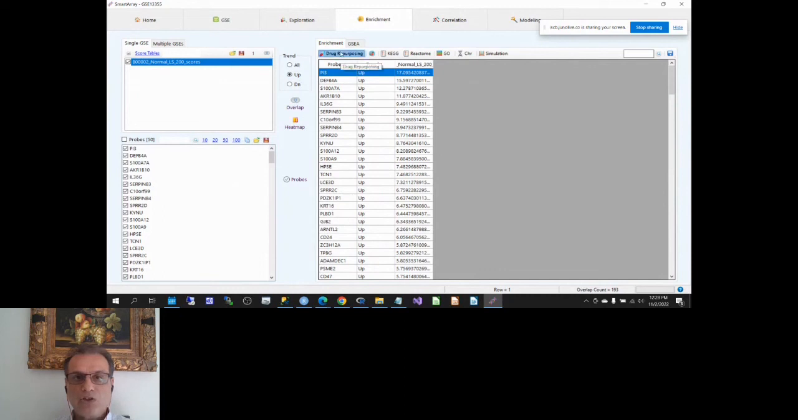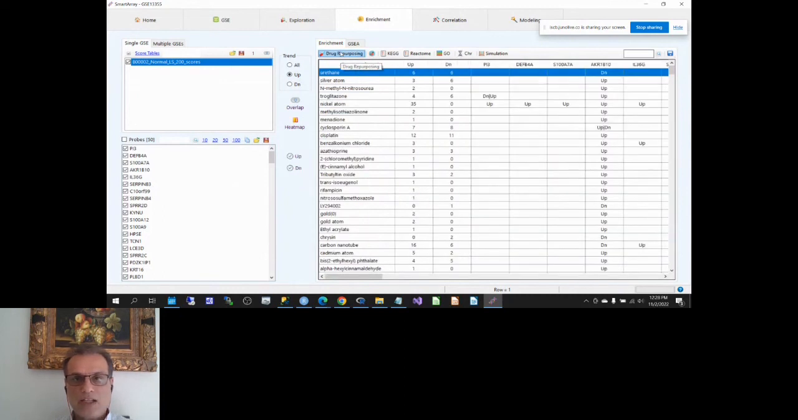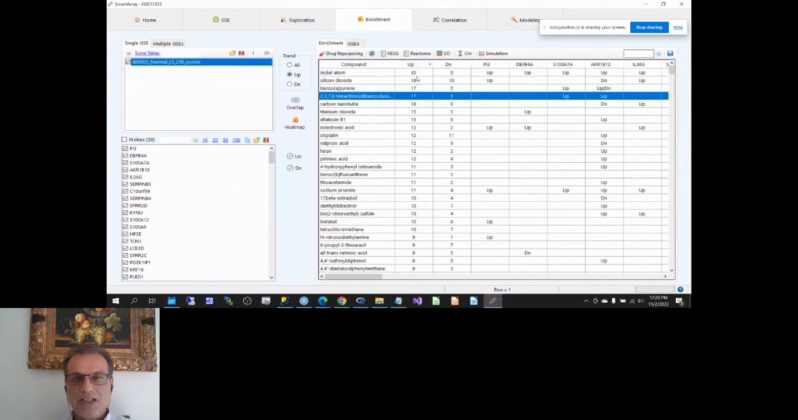Then you click on drug repurposing. It's the gene and drug interaction. And then you see up. It's amazing, right? There are 50 upregulated genes in psoriasis. Nickel atom can upregulate 35 out of those 50 without downregulating any genes. And we know nickel is the number one heavy metal allergen, right? This is amazing.